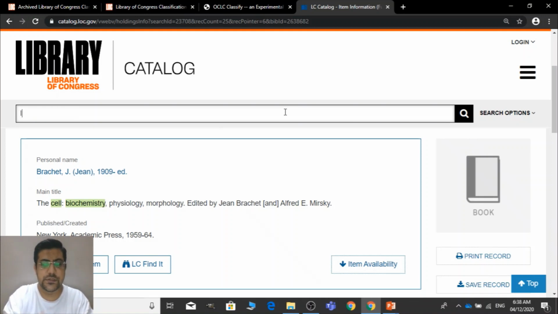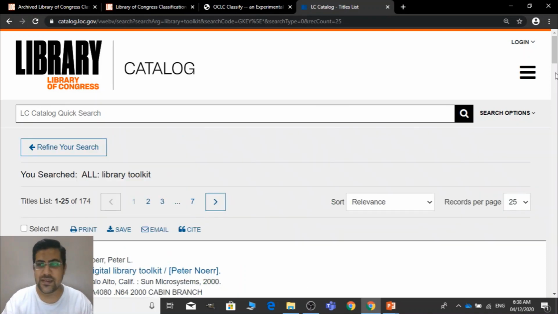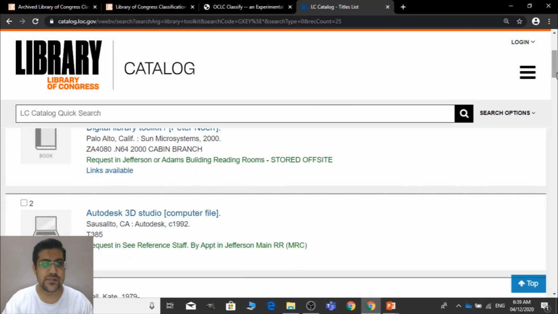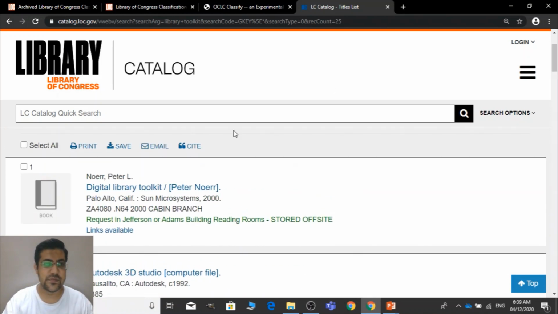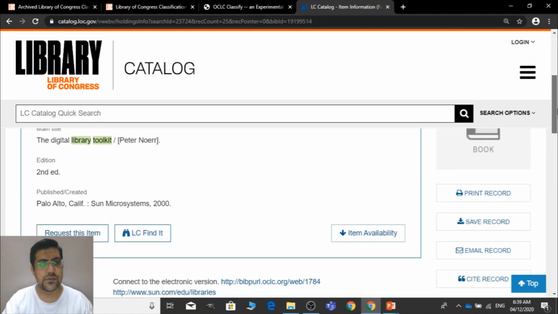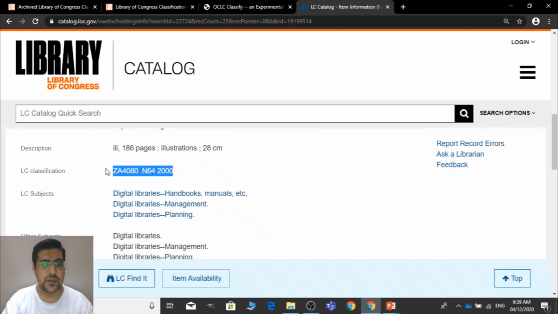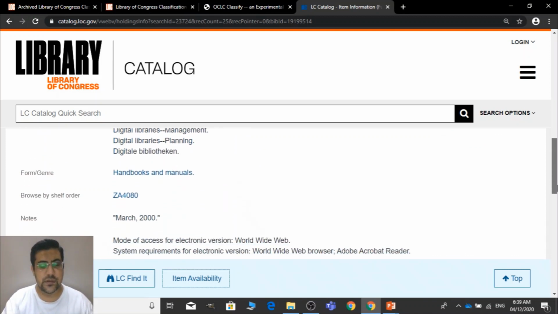Okay, let me search my favorite book, Library Toolkit, and it's actually a digital library tool. Okay, so there you have the complete record, and there you have the call number, LC call number, subject headings, and lots more things available here.